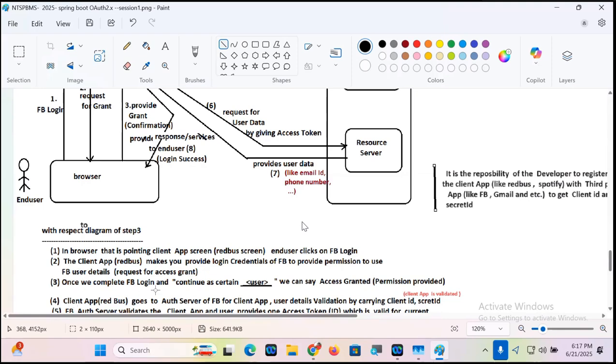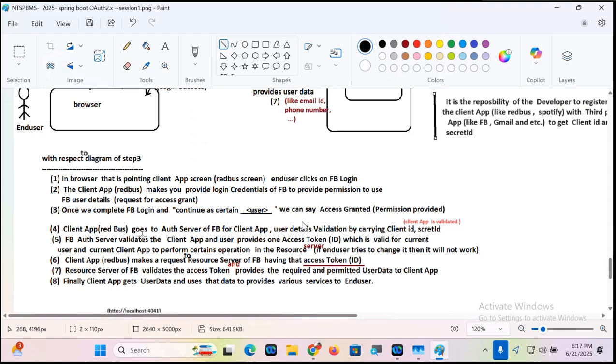Once we complete the FB login, you get "Continue as certain user". We can say access is granted. The client application Redbus goes to the authentication server of FB, carrying the client ID and secret ID, for user details validation. The FB server validates the client application and user and provides an access token, which is valid for the current user and current client application to perform certain operations on the resource server. If the end user tries to change it, it cannot work. Only the permissions given are allowed.